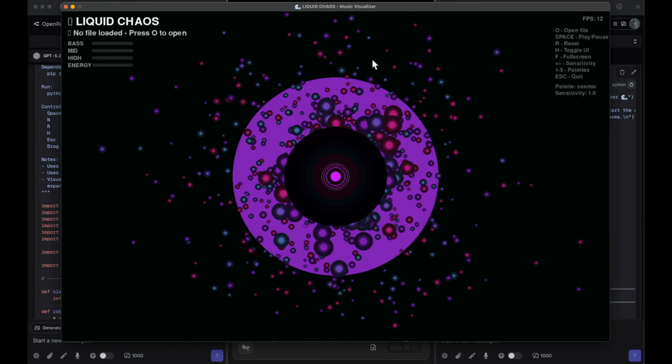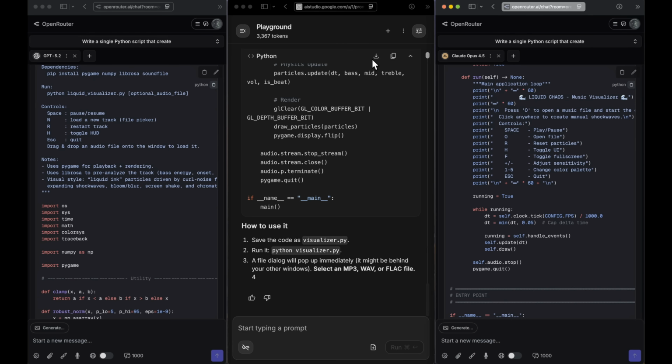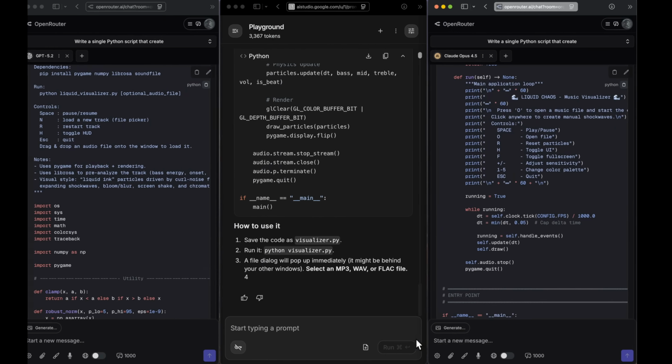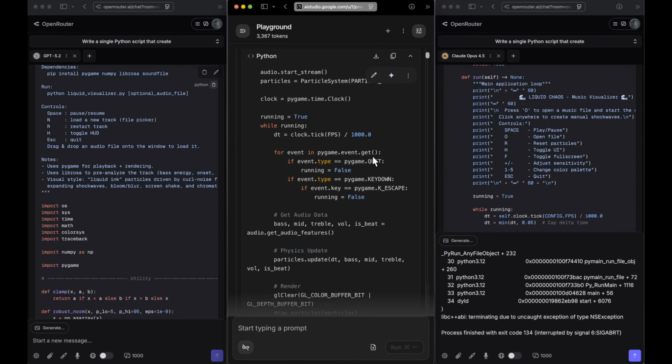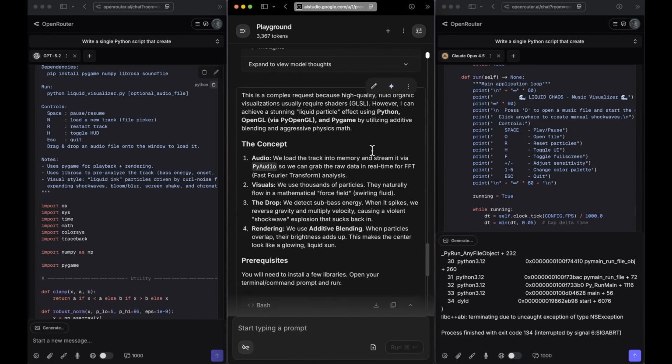We'll run the code. Okay, liquid chaos and stuff. Let's hit O to open a file and it didn't open. So we have an error. We'll copy this and keep it ready. If others are not able to do it, then we'll send it for a second iteration.